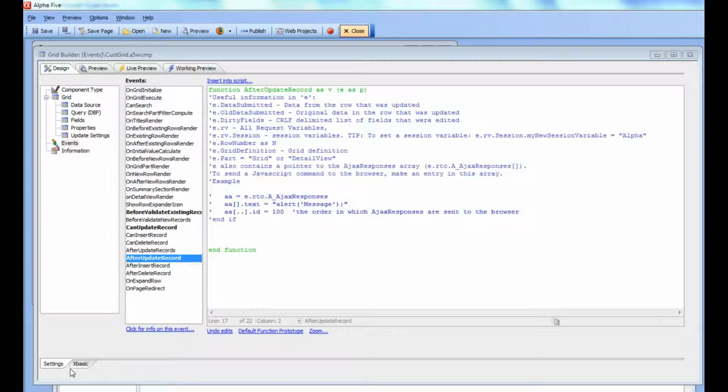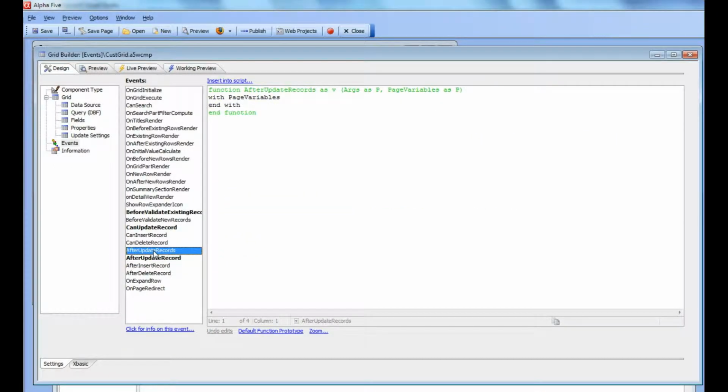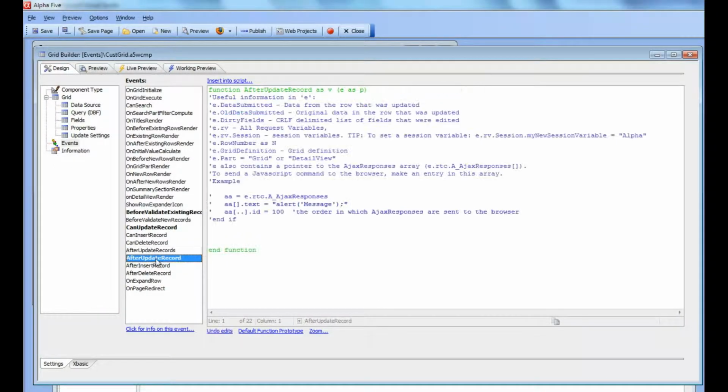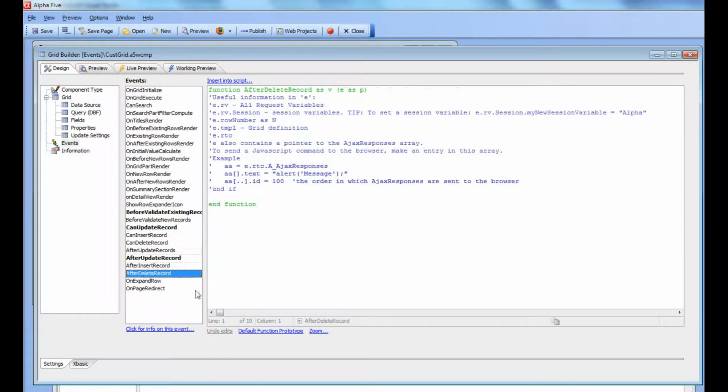In this video we'll talk about the events that take place after the data has been updated, inserted or deleted in the database. And you can see here that there are several events. There's the after update records event, the after update record event, the singular, after insert record event, and after delete record event. So let's take a look at basically what these events do.